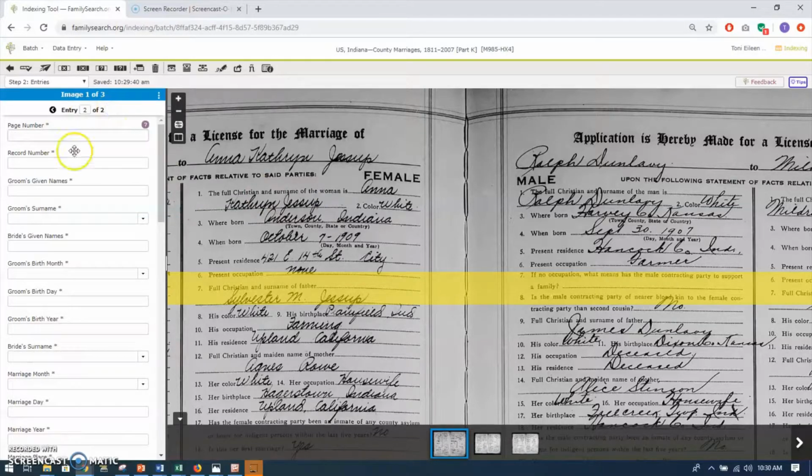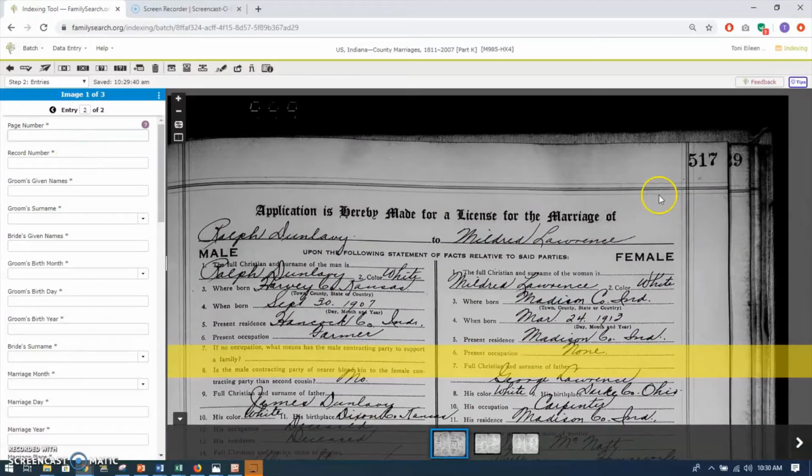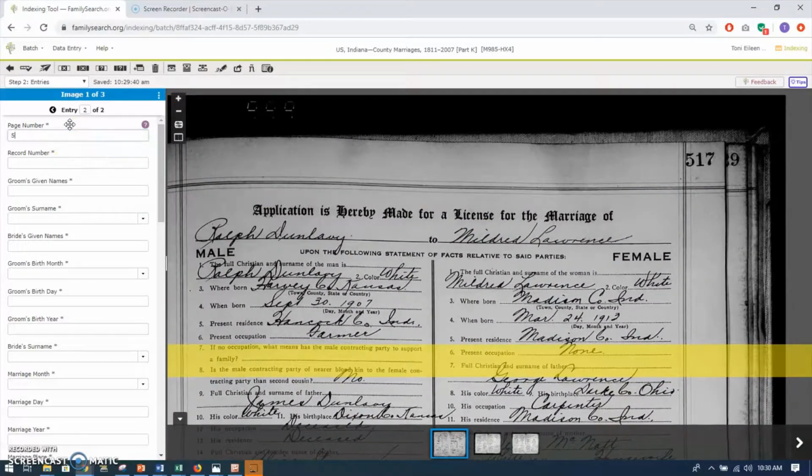So I can go here, and then this was page 517. So I put in 517. And then again, no record number, so I do Control B. And then I would go ahead and fill this in. Ralph Dunley.